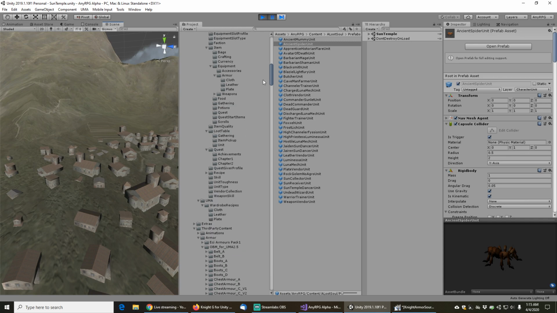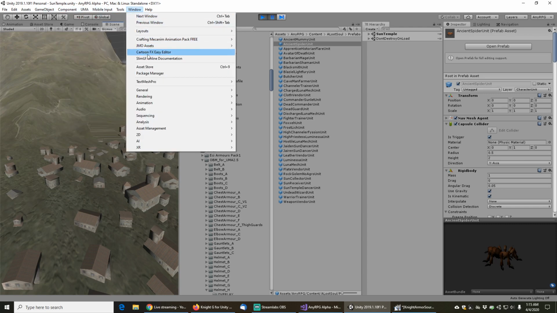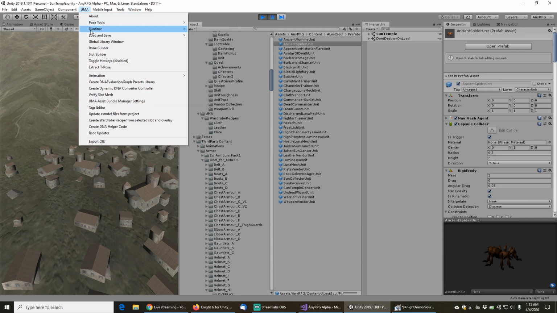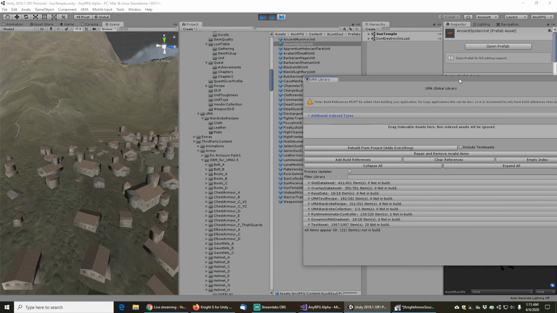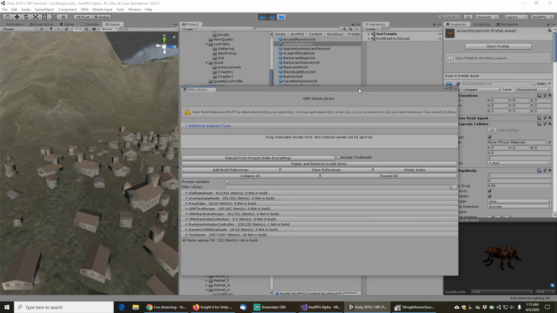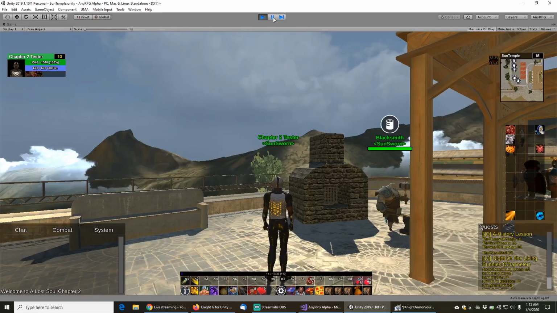But what we would do normally here is we would go to UMA and we would go to the Global Library window right here. And we would basically drag this OBM folder into this spot, and then it will index everything for you. If you don't do that, then your armor will be invisible and none of it will show up.